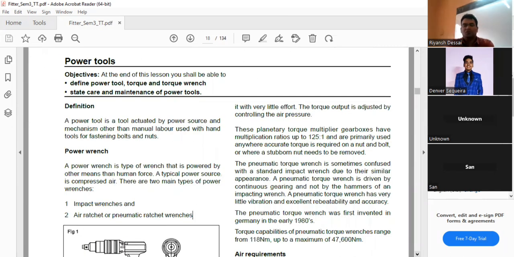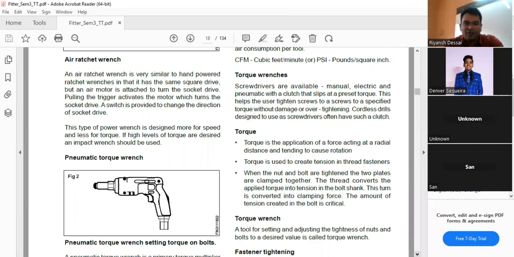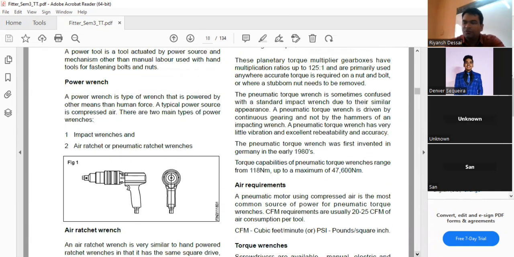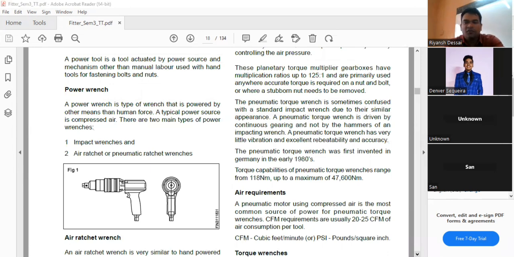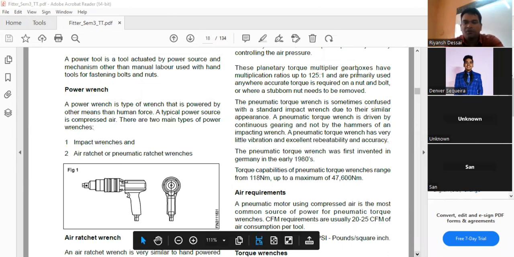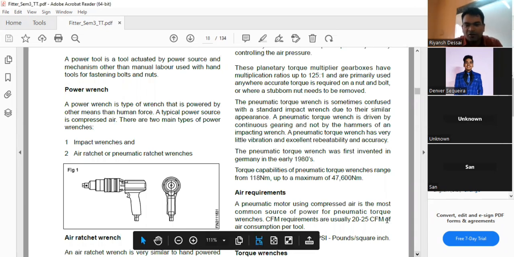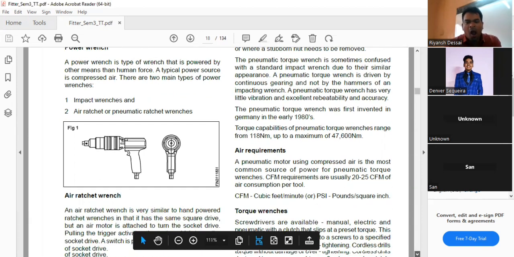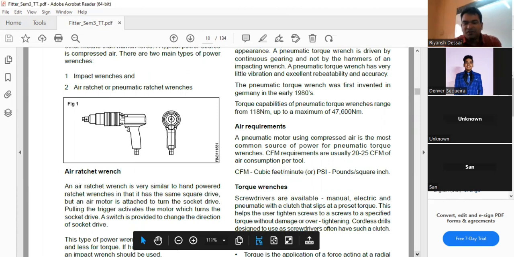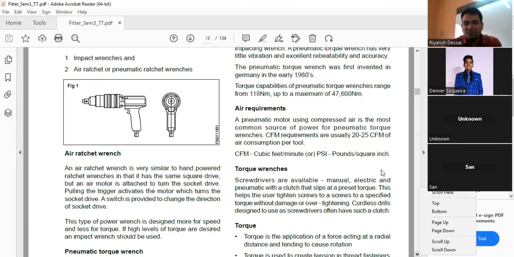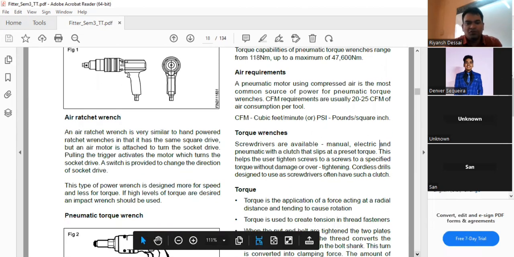Next, power tools. Here you write down. There are different types of power tools. We have the power tools running with the compressor, or pneumatic power tools, and power tools running with electrical power. Air requirement is given as 20 to 25 CFM. They have given a lot of details in this. If you want to learn more, you just read for your knowledge.